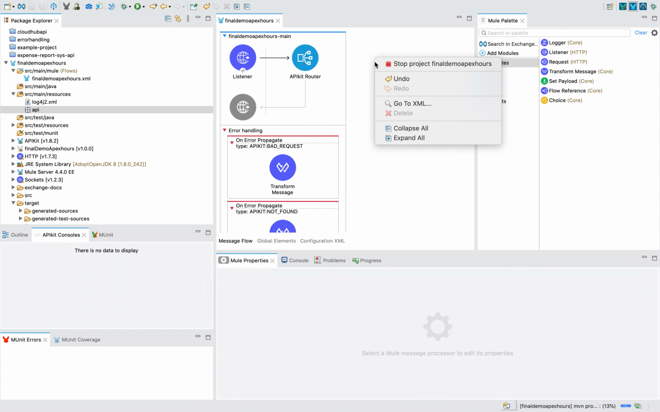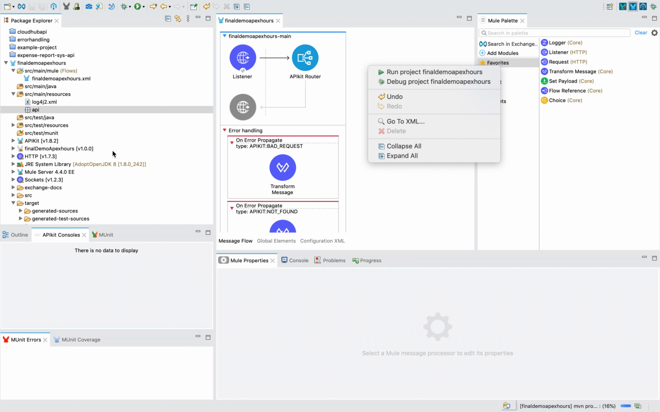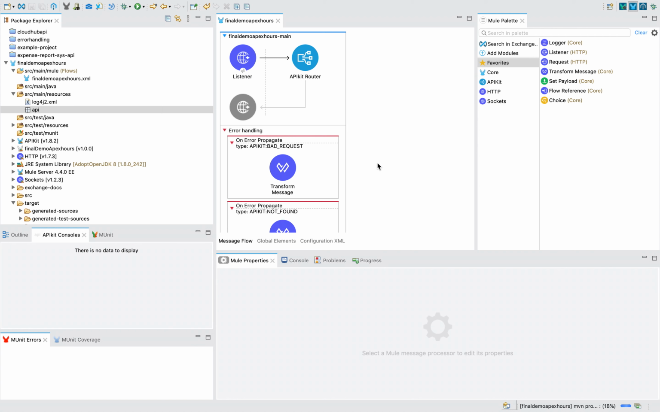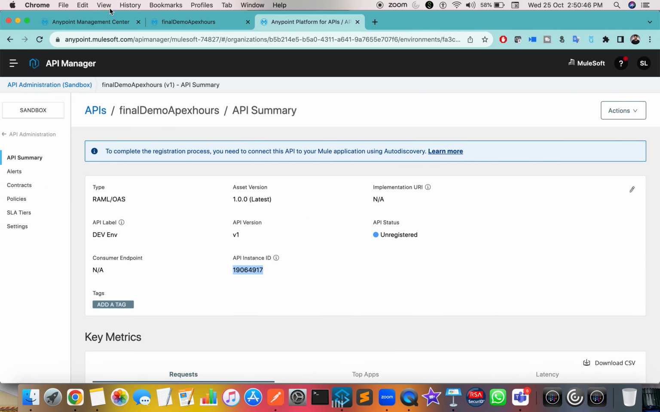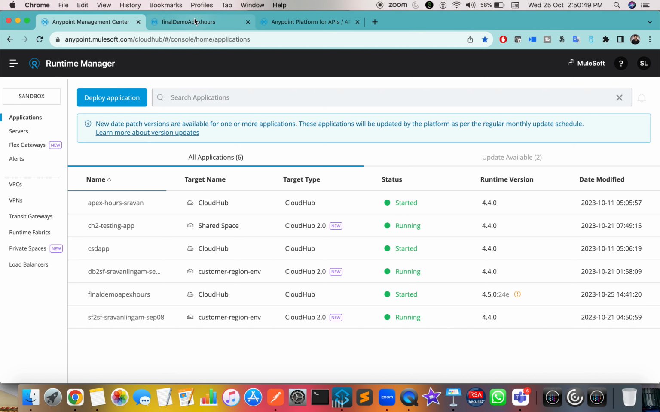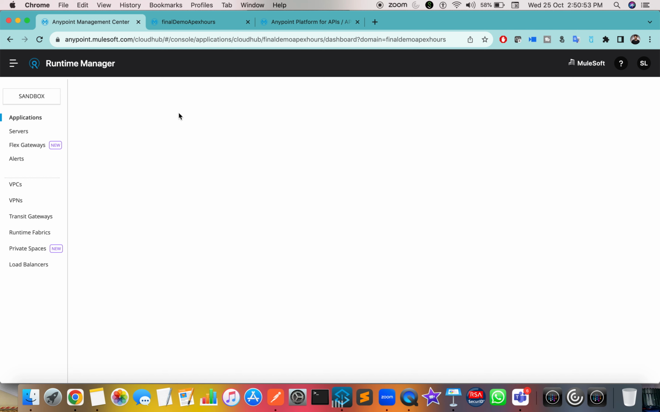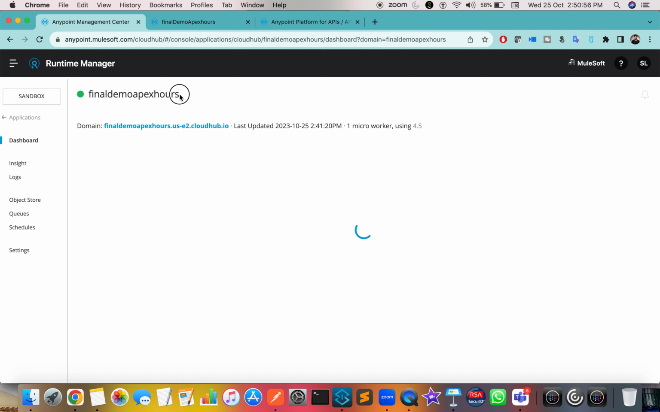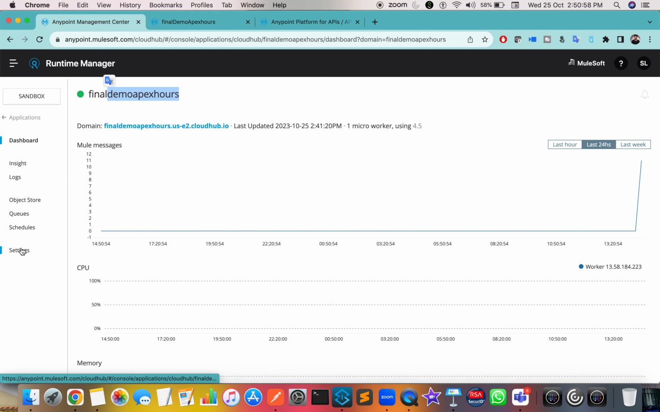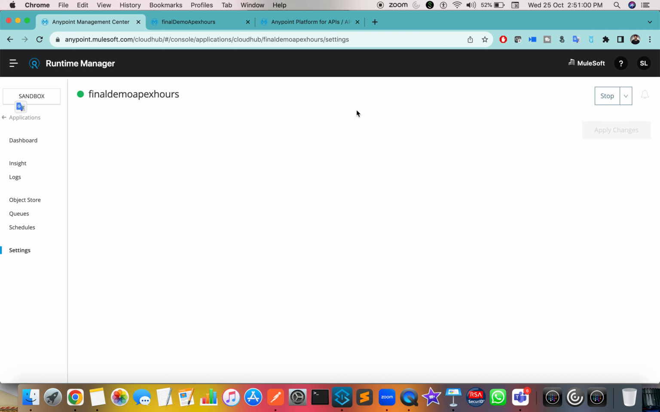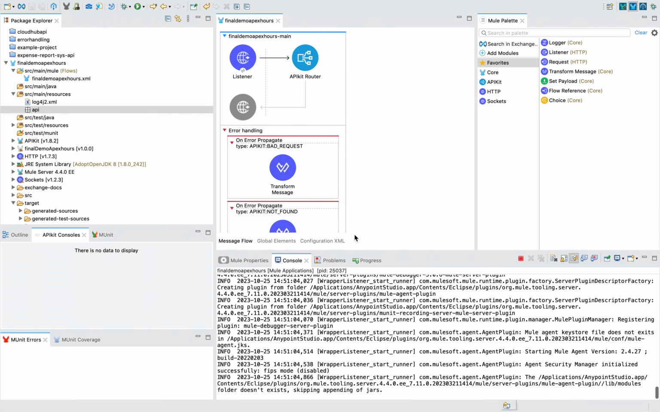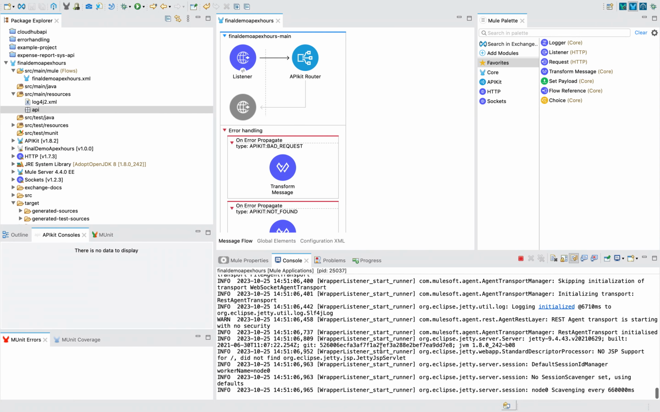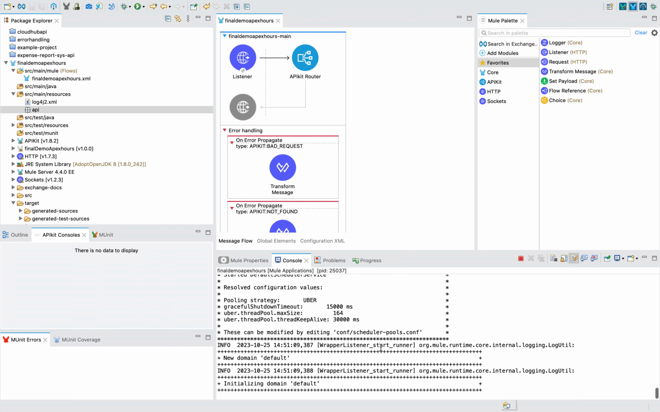Now what I am trying to do is run the application again so that it will create a new build, a new jar file. All that we will do is go to our Runtime Manager, go to our final demo Apex Hours. We will redeploy the application. We are not going to delete this application. We are going to just go to settings and redeploy it. Very simple. You don't have to do anything. But additionally, there are some things that I told you that we might need to do. I'll show you first. Wait, let us generate the jar file.